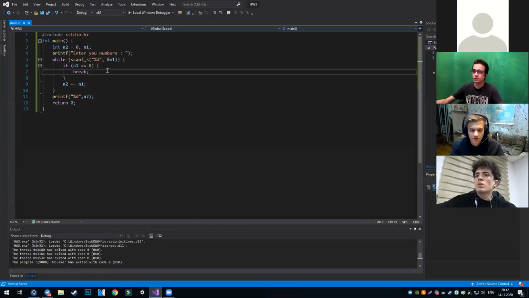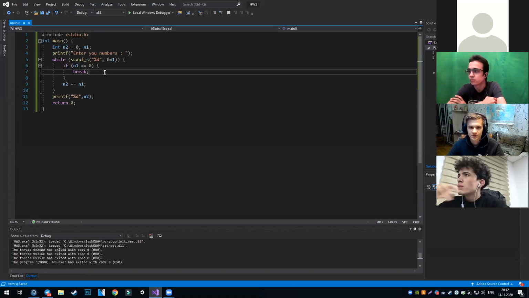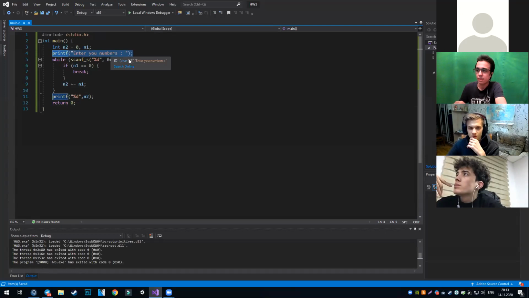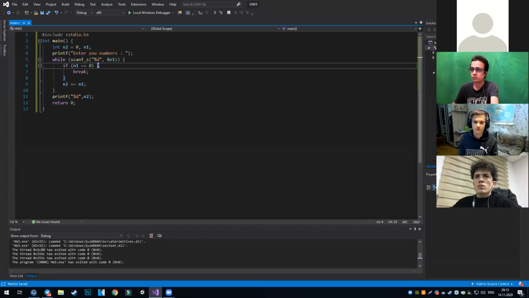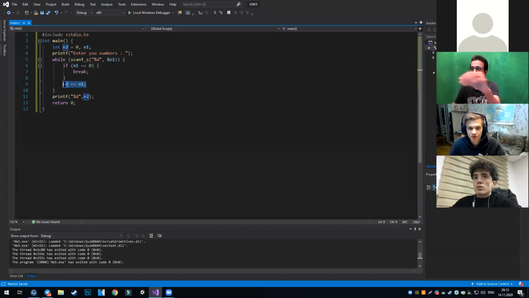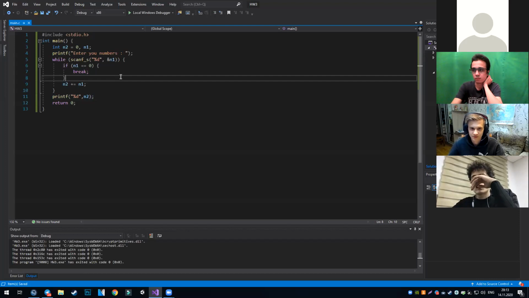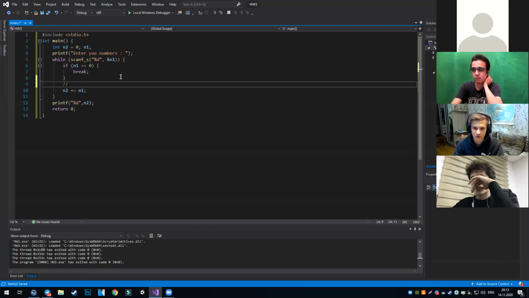So here we actually need only two variables, two integers. Firstly, we give the instruction to our user to enter the numbers. And here we have a while loop statement. While this function is true, the scanf, it should add to the number that the user entered. But if the number that the user entered is 0, it will break out of it and print out n2.